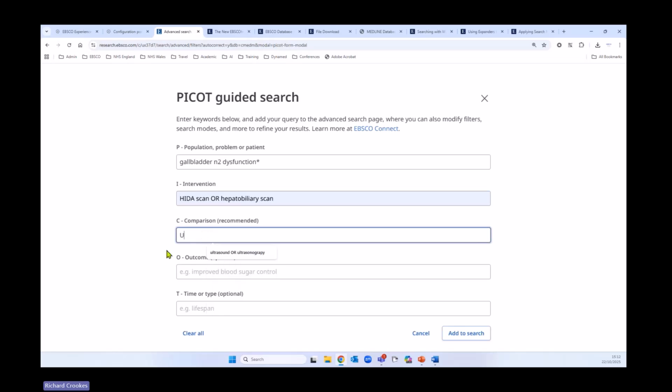Okay, and then you've got a comparison with ultrasound, so it could be ultrasound or ultrasonography. So it could be truncated, it could be sonogram, okay, or it could be sonography. So again, I'm adding these terms using Boolean operators here as well. So I'm just going to add those terms, and I'll leave it as that for now. So we're looking at the intervention HIDA scan compared to ultrasound for patients with gallbladder dysfunction, etc. Okay, I can add a quality of life or whatever it might be as well.